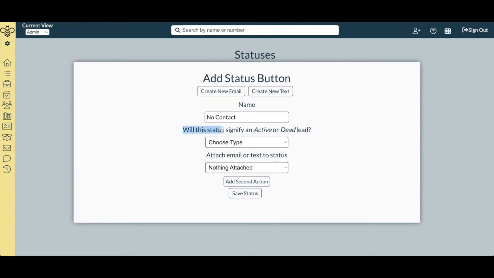Then you'll choose what you want that status to signify the lead as. So either an active lead or a dead lead. Most of your statuses will probably be active, but a dead lead scenario would be something like they're not interested, they already have a job, they don't want you to talk to them anymore, something like that. So choose active lead, and then this is where you can attach emails or text messages to the status. So right now there's nothing attached, so if you status them as no contact, it'll just status them as that. It won't send any emails or text messages.